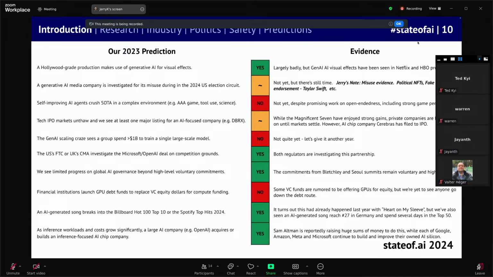As inference source, a large AI company, for example OpenAI, acquires or builds an AI-focused chip company.